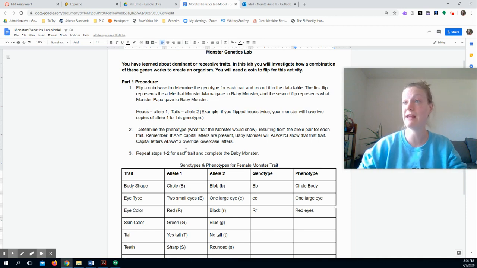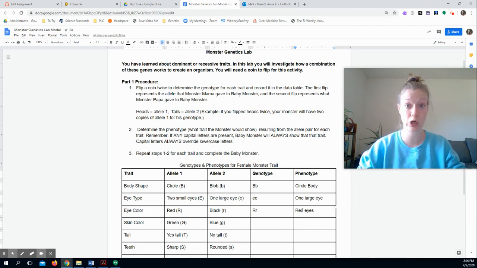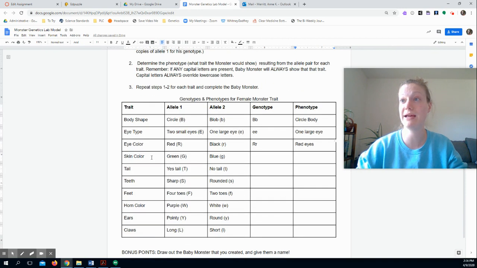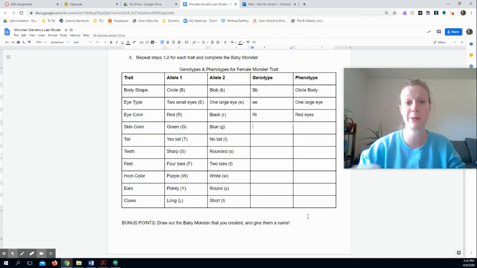So take a minute, finish this for yourself. You should have your own copy. You can either do it digitally or on paper, I don't care. And from there, you can, at the end, draw out a baby monster. I'm not requiring it, but it would be super awesome to see. And I would love to see pictures of your baby monsters. I'll upload mine once I've finished filling out the sheet.